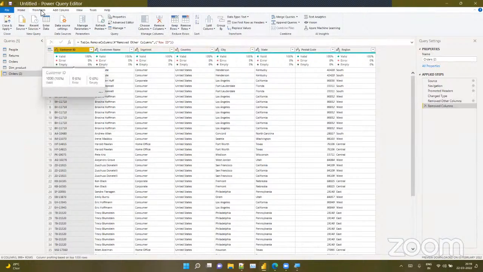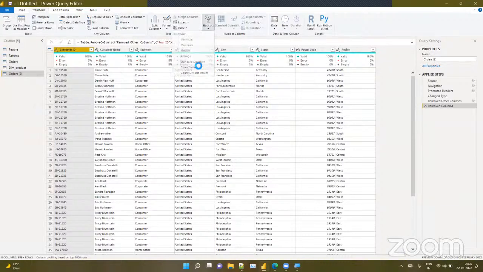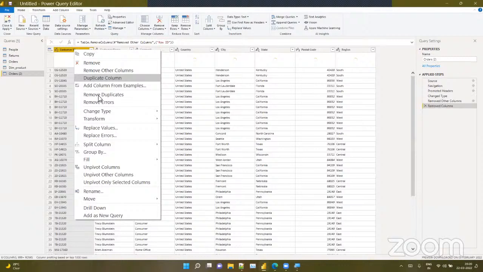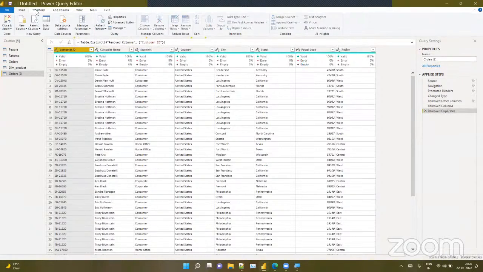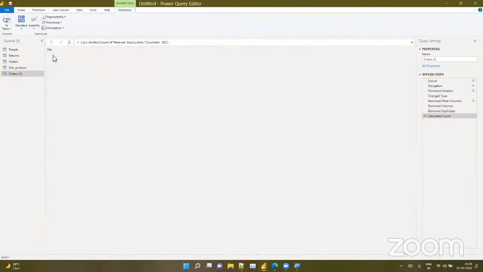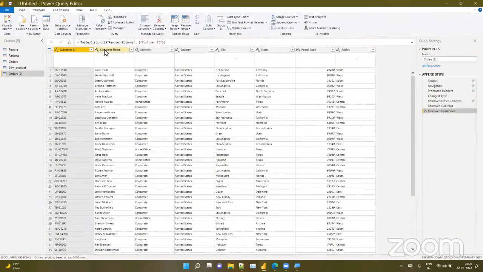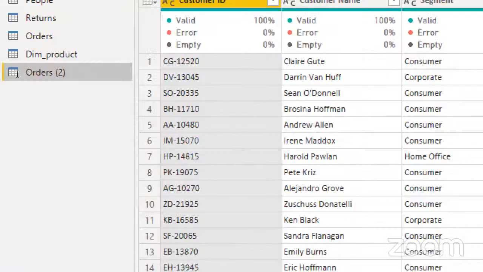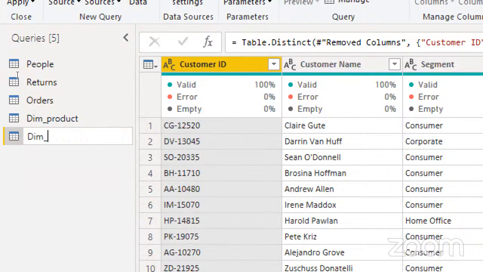Again, if you want to count, each column will have around 10,000 rows of data, because obviously it is 9,994, right? Remove the duplicates once. Now when you go to transform, go to statistics and count the values, you will get around 793 rows. That is around 800 in each table, right? You have reduced the data quite substantially, okay? 800 rows in each table. Name it as dim underscore customer.